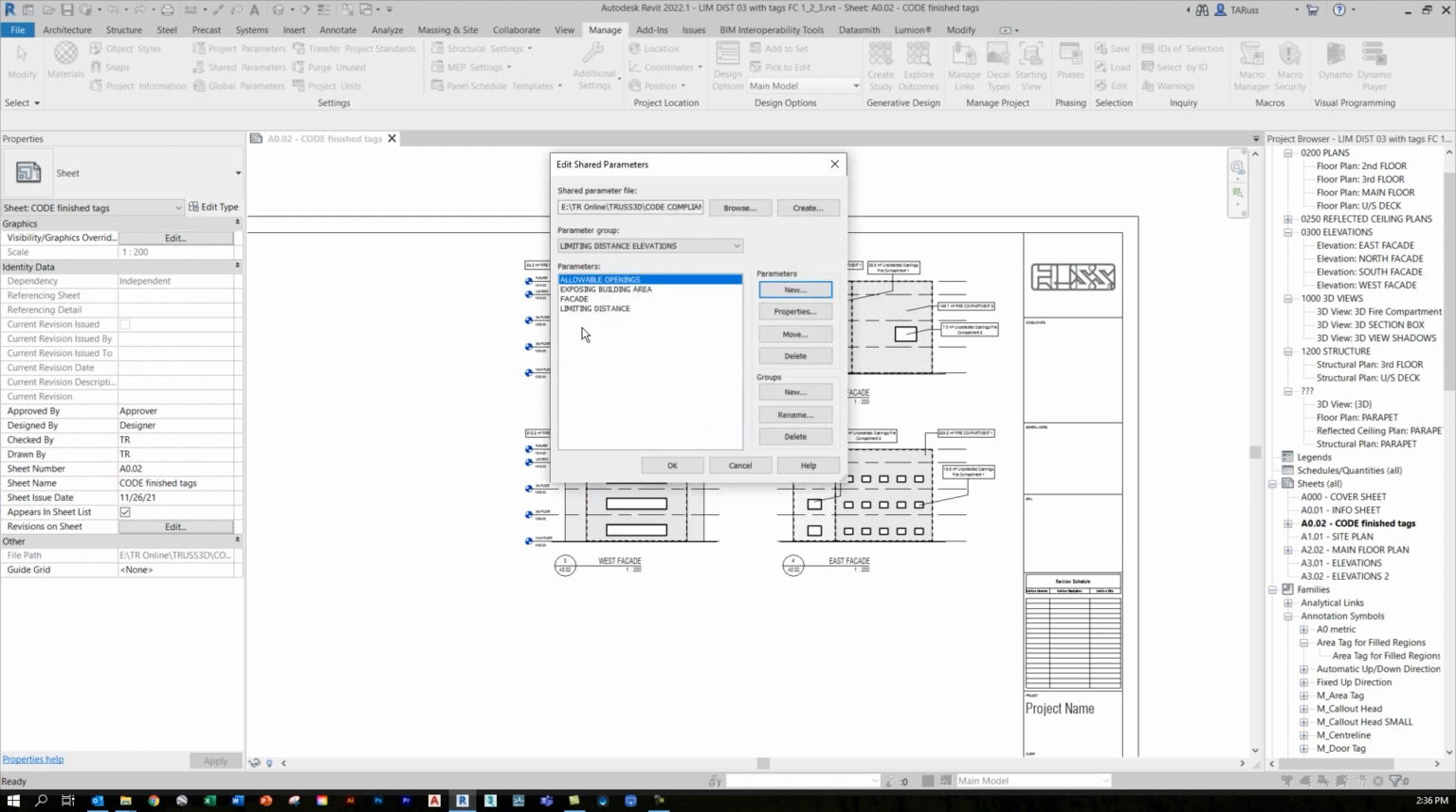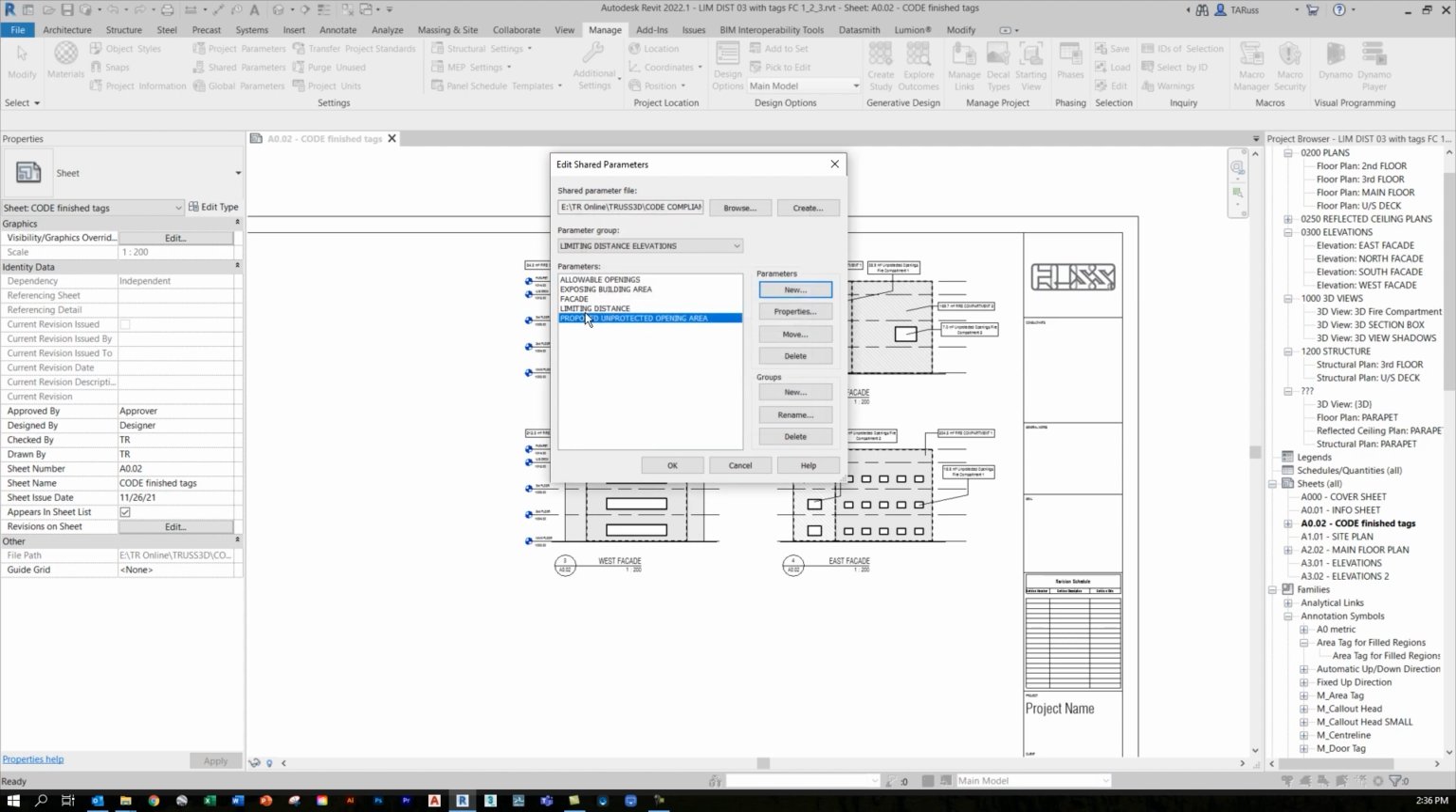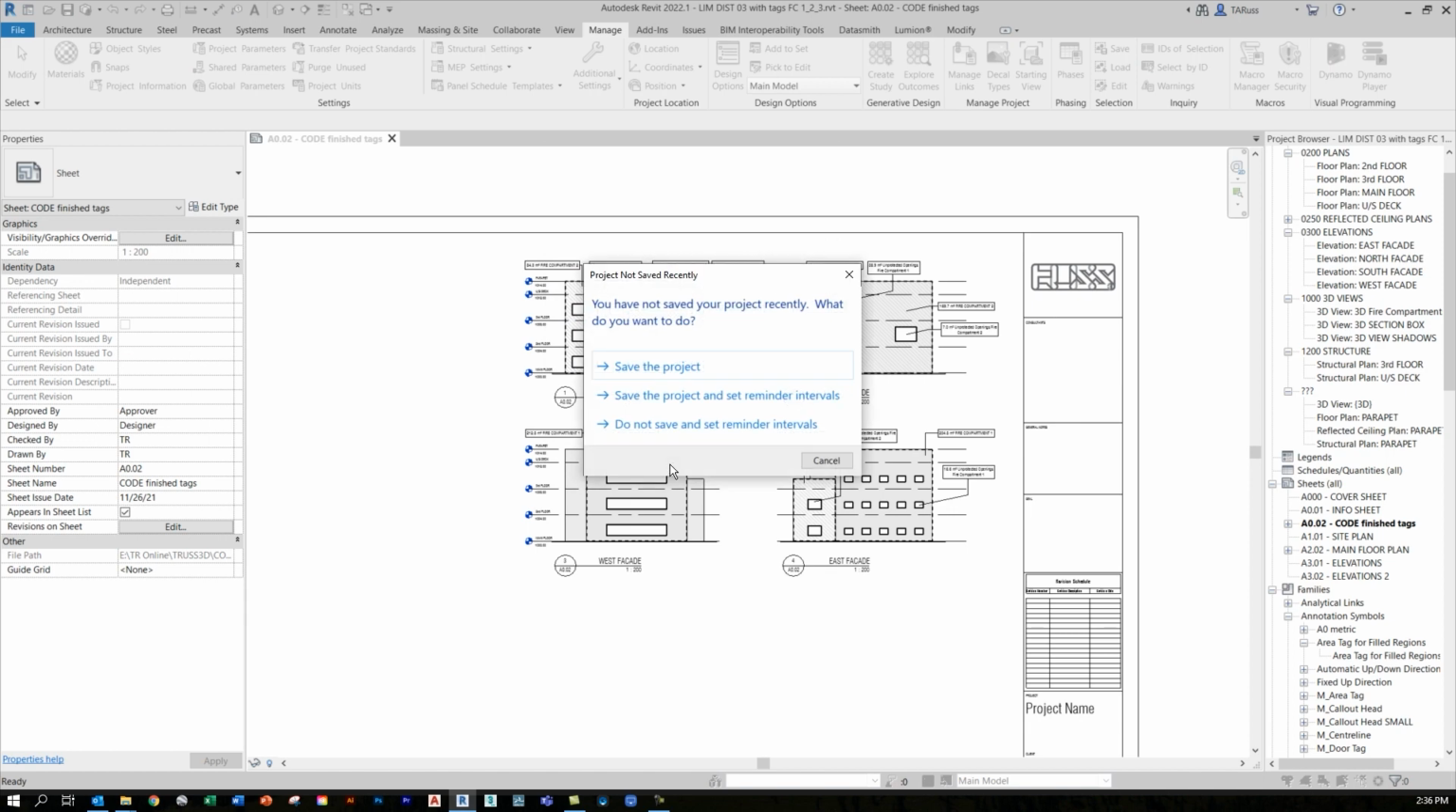I'll click OK, and then I'll add the last one, which is going to be a rather wordy one, proposed unprotected opening area. This will also be common, and it's going to be an area parameter. So I'll click OK. Now that I've added those 5, I can click OK. This just completes the creation of those 5 shared parameters.